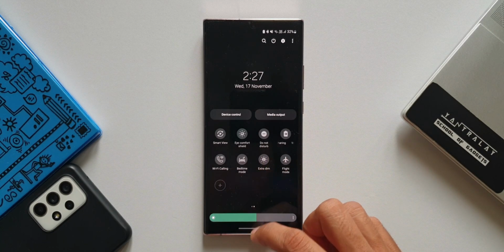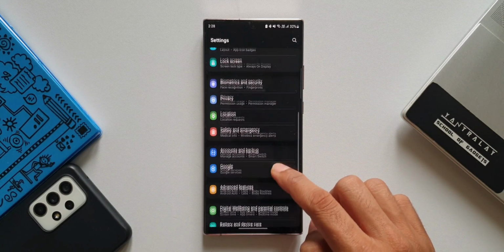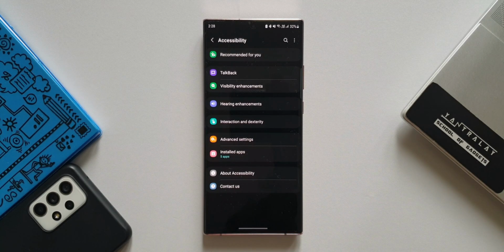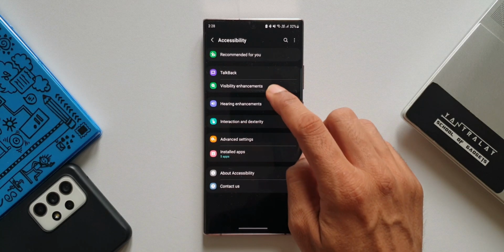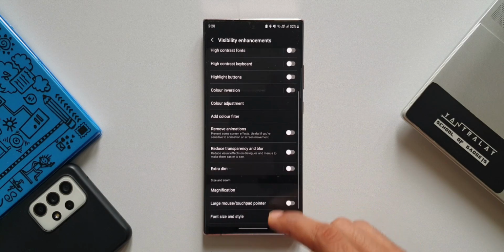Let's go to settings. Let's tap on accessibility. This is where we have got the extra dim feature menu available. Of course, we can also access it by pressing and holding that button on the quick panel as well. Now we are in accessibility settings. Here we have got visibility enhancements. Let's tap on this. Let's scroll down to find the extra dim toggle or switch over here.